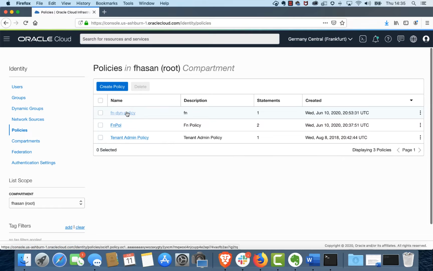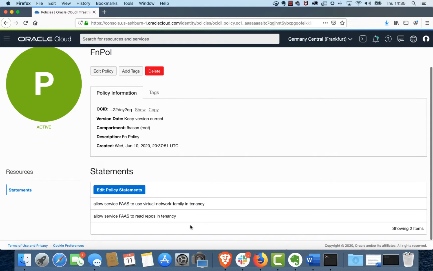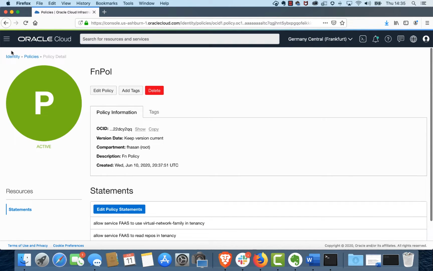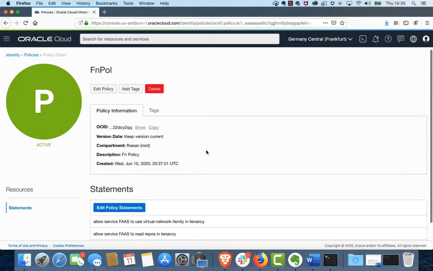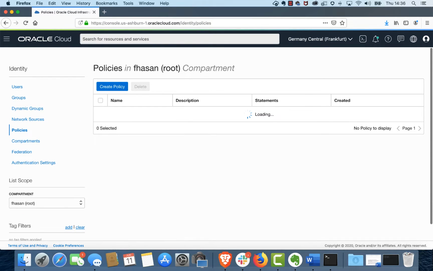Here I have already created this fnpol, and you can see that fnpol is nothing but these two written statements. The first statement gives fn access to my VCN, and the second gives fn access to my OCIR, because that is where we will be uploading the Docker image to, and we'll be pulling it down when we execute that. So this is the policy that you need to write at the tenancy level, at the root compartment level. That's the first thing that you have to do.